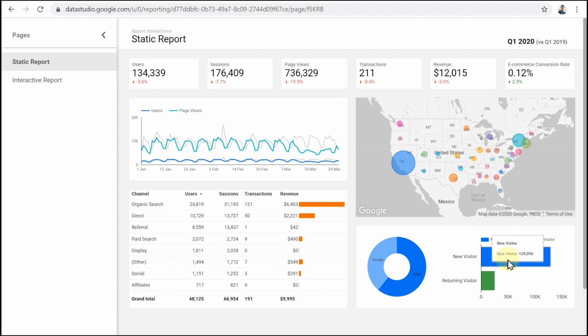What if we want to compare how new visitors are doing in terms of revenue compared to returning visitors? Or what if we just want to see the performance of paid search or referrals or organic search? Or even more important, what if we prefer to see the same exact report for another time period? With this report, we cannot do that. But as you might have guessed, there is a solution, and that's report interactions.